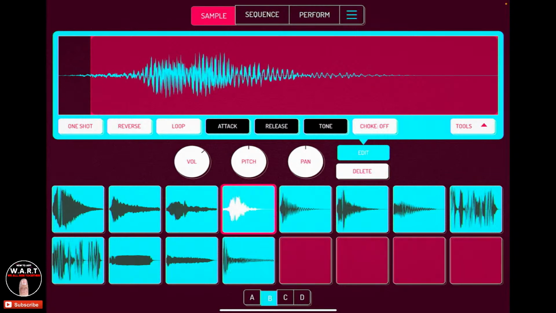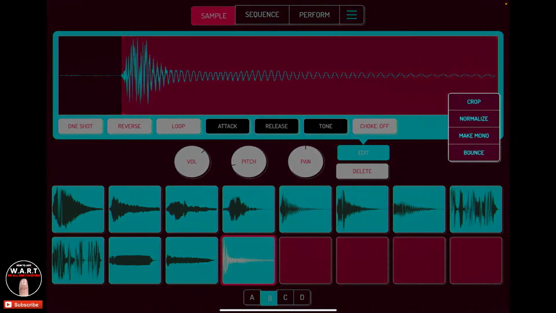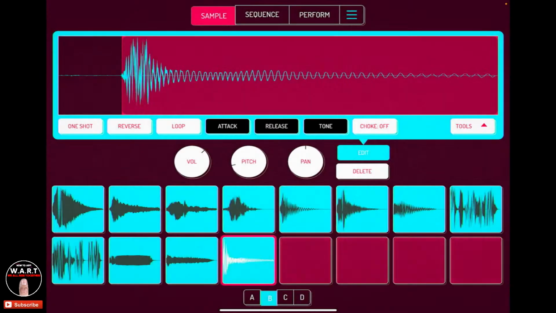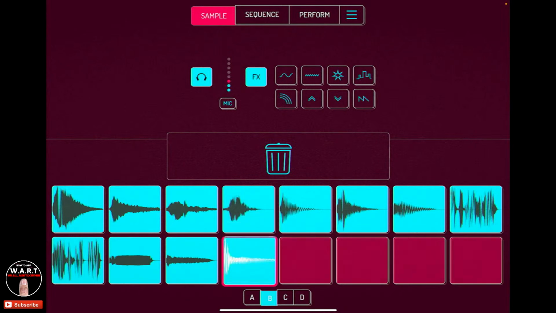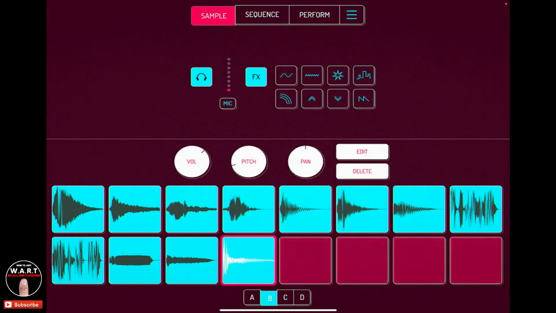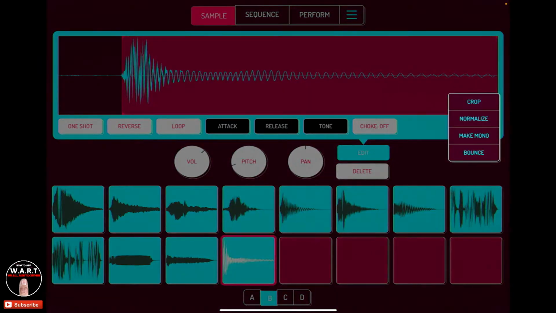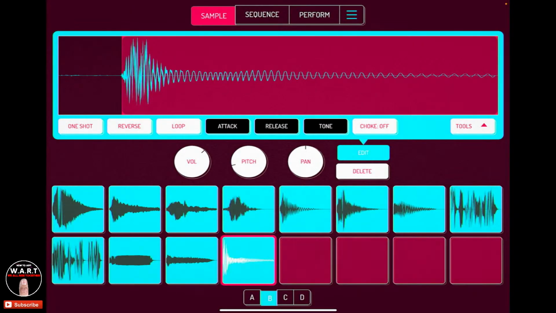How do I do that? I've got to remember how to do it. I think if I hold, let's get out of here. I can't remember how to do it. I want to keep the choke off. Let's go here. No. How do I resample? I can't remember. Is it in edit? Reverse, one shot, tools, crop, make mono. I can't remember. It'll come back to me once we go through it.